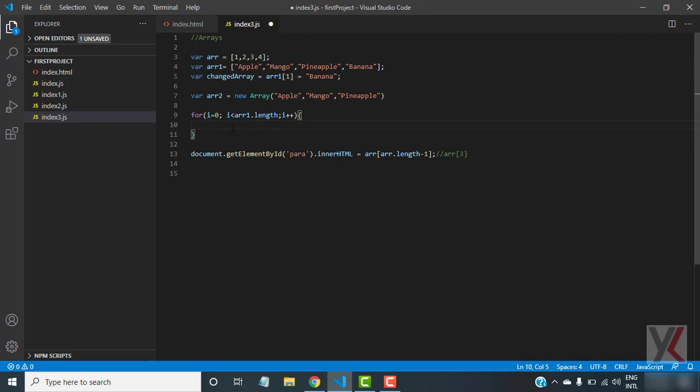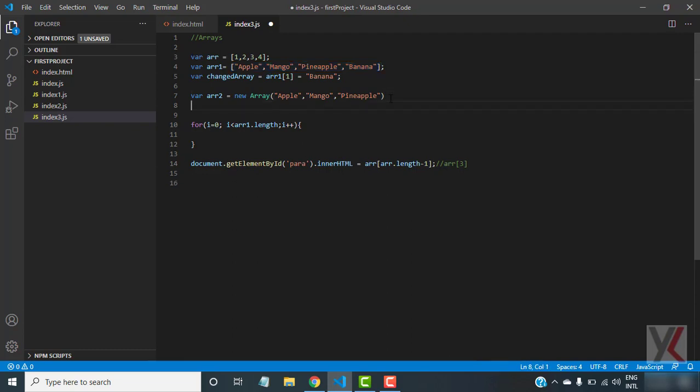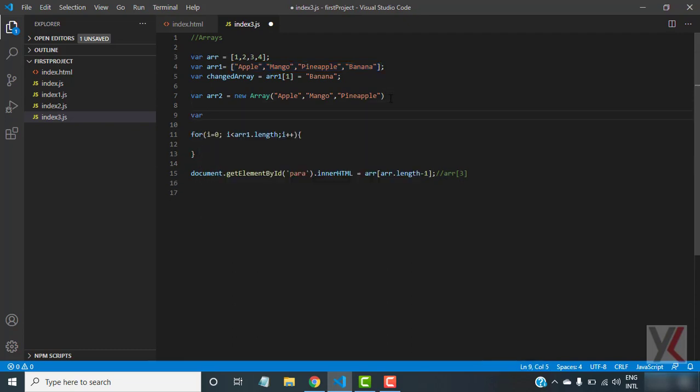So what we'll do here is, suppose we want to loop over this array and place the elements somewhere. So we'll take an empty string. After looping we will place those elements into that string. Suppose we'll take an empty string here, called fruits.